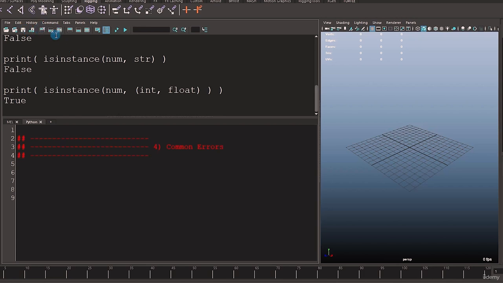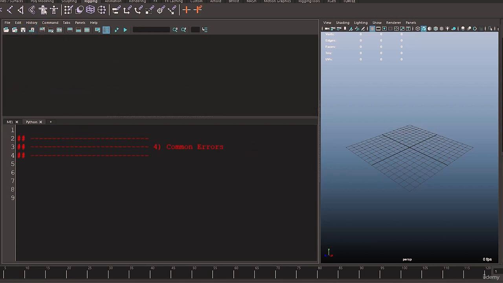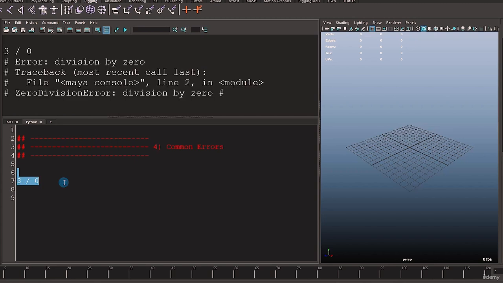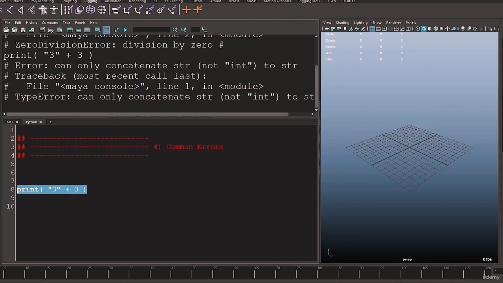Okay, so let's go to some common errors. All right, we'll clean up our window at the top. As we've already stated in the past, you cannot divide by 0. So 3 divided by 0, nope, can't do it. It just will not happen. Okay, you cannot add a string to a number. So if we go 3 plus "3", these are 2 different types, and we cannot concatenate an integer and a string.